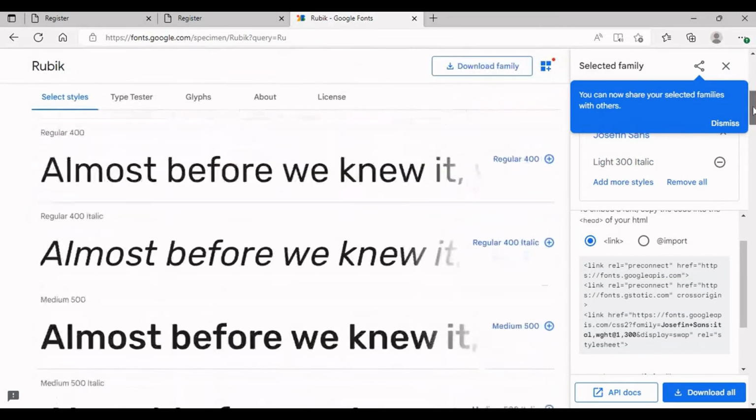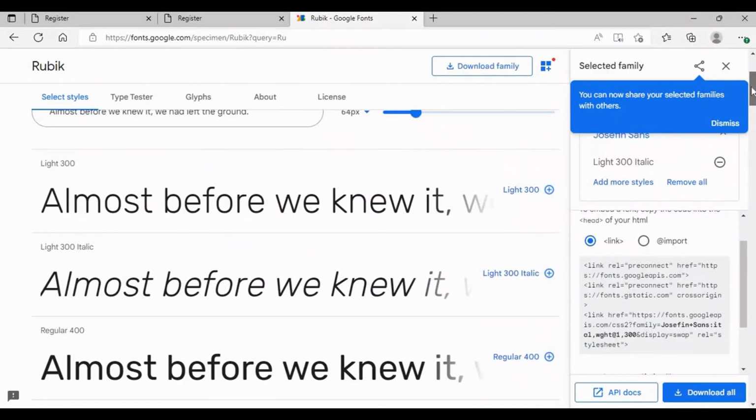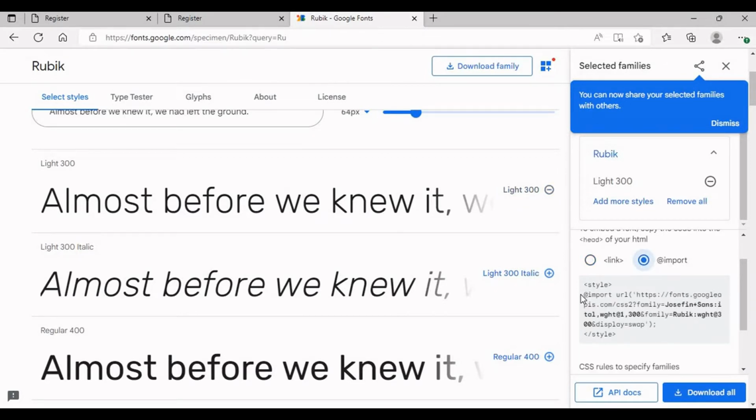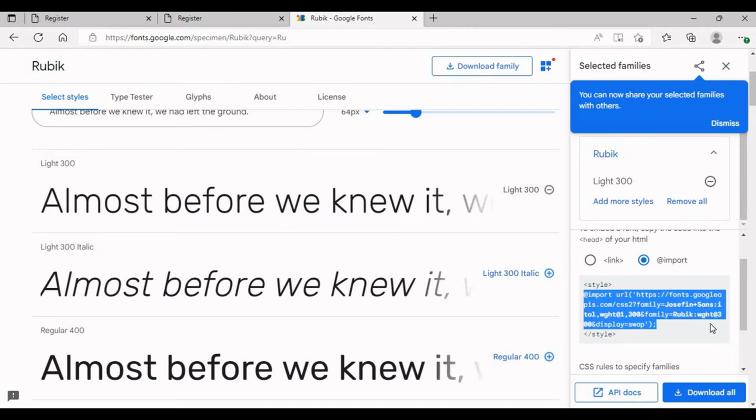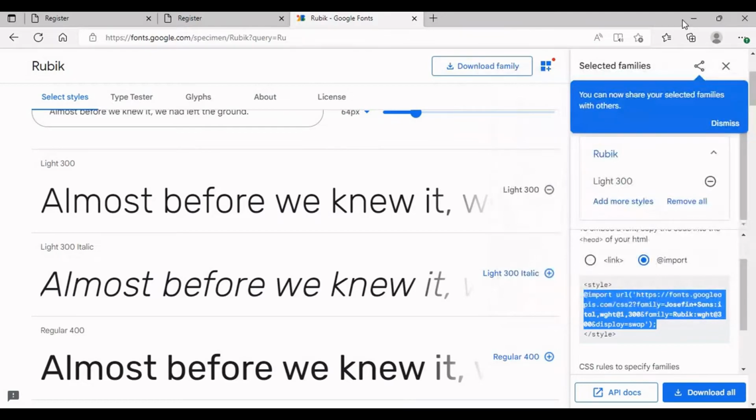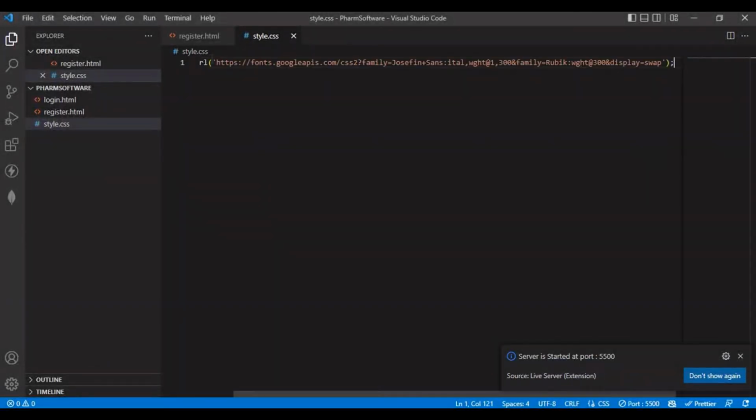So our Rubik will be taking, let's take the 300 too. So we take the Rubik 300 too. So we just come here, we come to our imports, and we just copy here. We just highlight it and copy it from here. So copy. So straight we go back to our code and we paste it inside our CSS file.